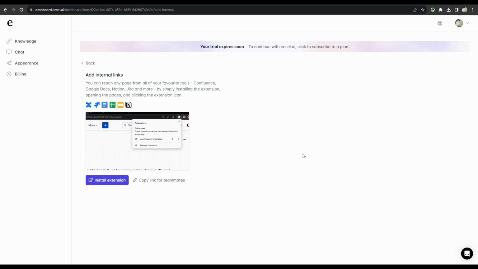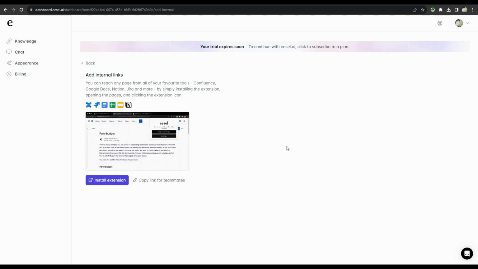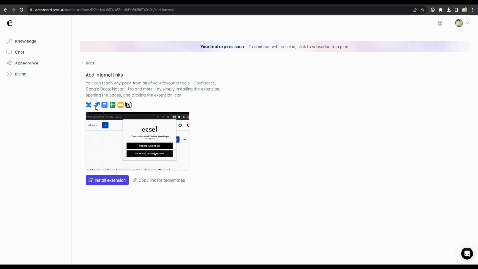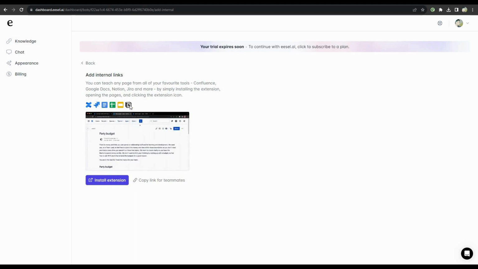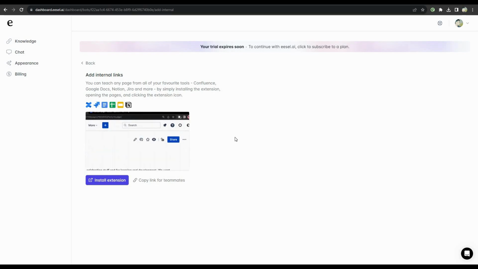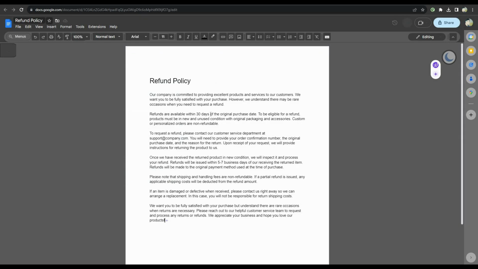So now the Chrome extension of Eesel is installed. As you can see, here is the extension. So all I have to do to train my chatbot using the internal links, it could be something from Confluence or Jira or Google Doc or Google Sheet or Google Slides or even a Notion doc, is first open exactly that document. For example, as you can see, I have opened this refund policy. It is a very generic one and I want to train my chatbot using this data.